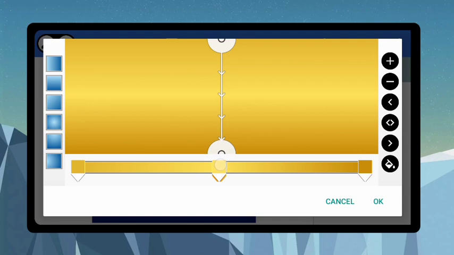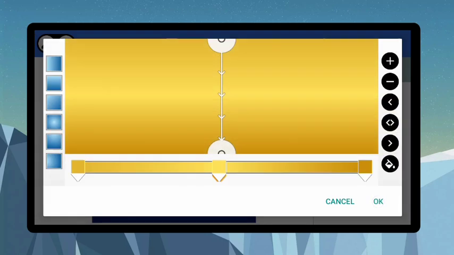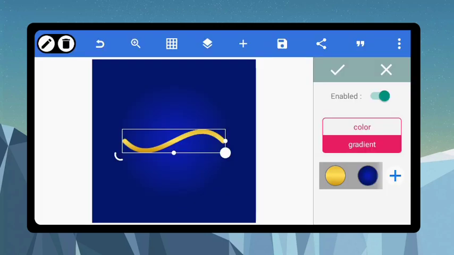Okay, for the brighter one, here is the color code. FF, that's letter F, that's double, letter E, figure 1, figure 5, and letter A. That's the color code right here. You can see it. Okay, now I have my golden color.